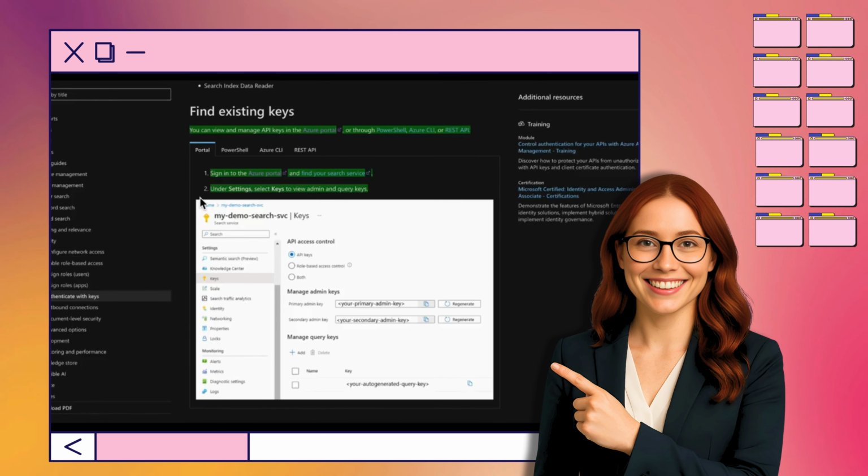These keys are interchangeable, meaning you can use either one. If one key becomes compromised or you need to rotate it for security reasons, you can use the other one instead. To copy a key, just click the copy icon next to the key.